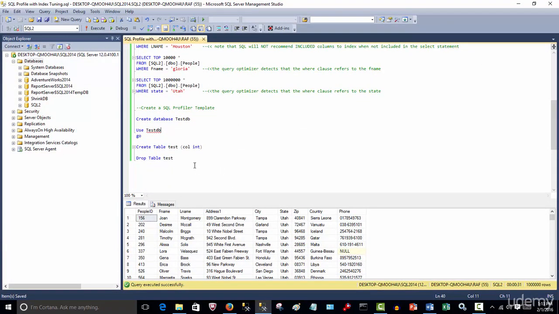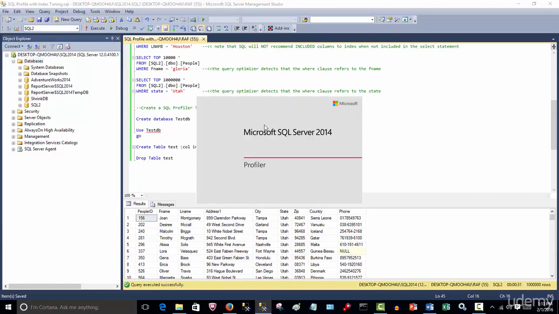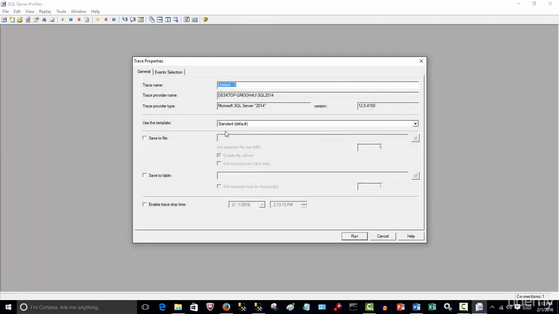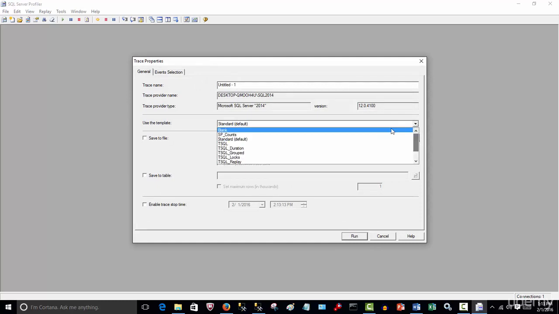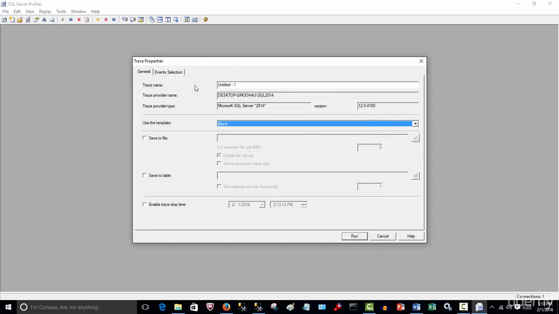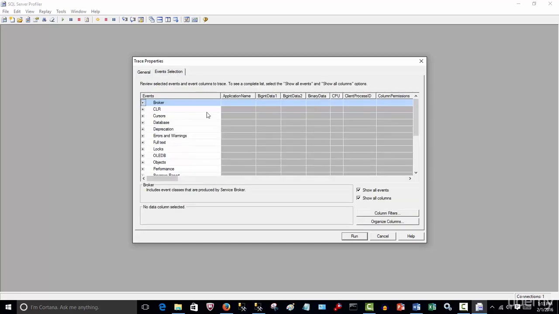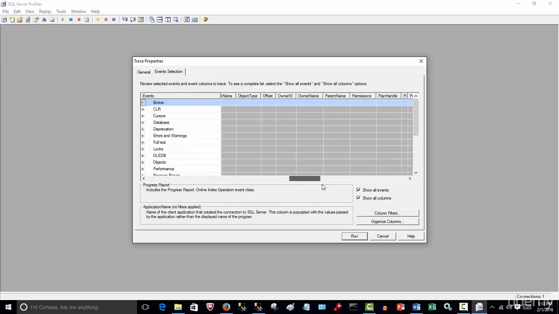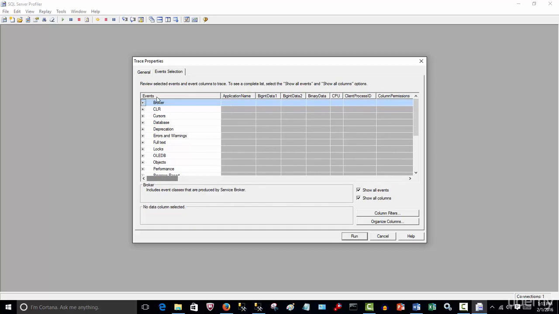So now let me go and introduce you to the concept of creating a blank template. Let me open it first, and then we'll talk about it. Now that we've associated with the SQL portal, you'll see one of the templates is called blank. If I click on that and go to the event selections, you'll see none of the columns are highlighted and none of the events are selected, because this is a blank canvas. It allows the DBA to control what to monitor.